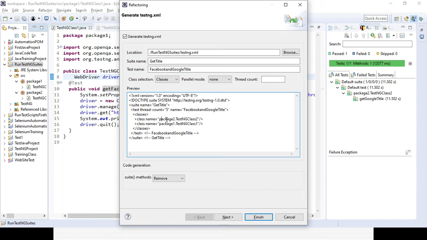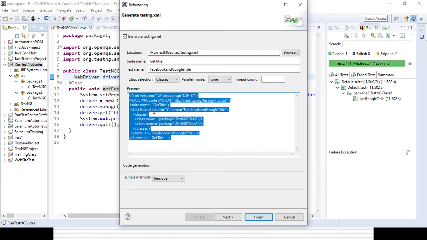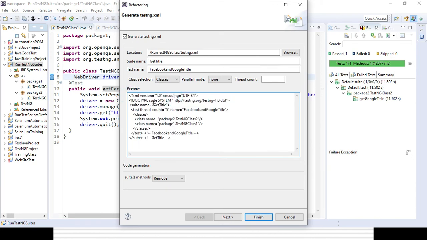So what is the class level annotation? The package name dot class name, that is the annotation. You can see package2.testngclass2 and package1.testngclass1. That will be your XML schema. First the XML version, encoding UTF, and doctype are your constant part; you need not change anything. Then it will start with the suite name, which you need to give, the thread count, with a maximum thread count of 5, and the name of the test case.